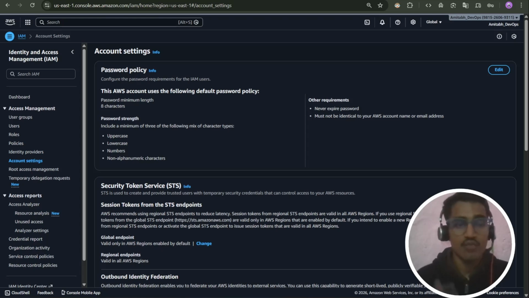In this video, we are going to learn about AWS password policy. If you are a cloud administrator, DevOps engineer, or an AWS customer, then this setting is very useful for you and you should know it by default.